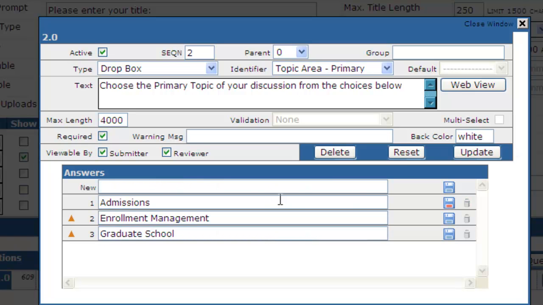If you want to change one, you can either edit it and make the change here on the line and save it, or you can actually click on the delete with a little trash can here, which will then delete the answer. Another thing this can do for you, if you want to reorder your questions. So if I click on the little triangle for enrollment management, you can see it refreshes, and that would be my first choice available on my submission form. So you don't have to rewrite the question.